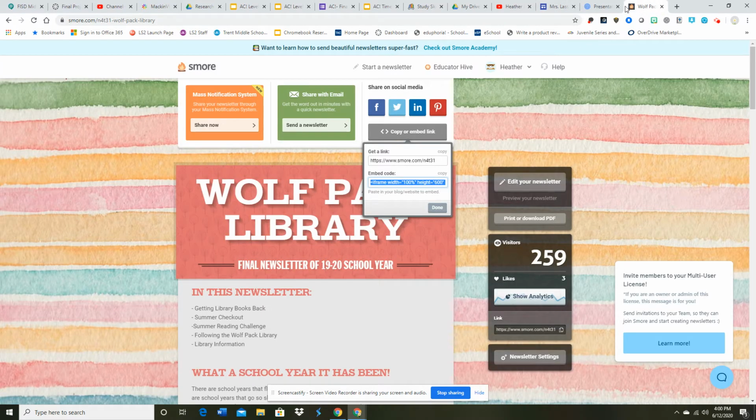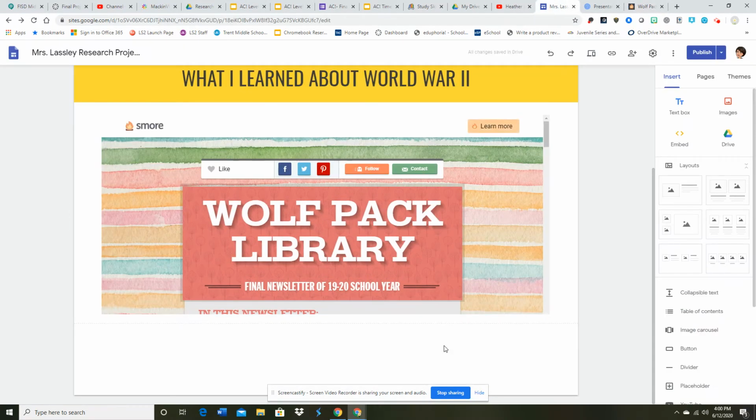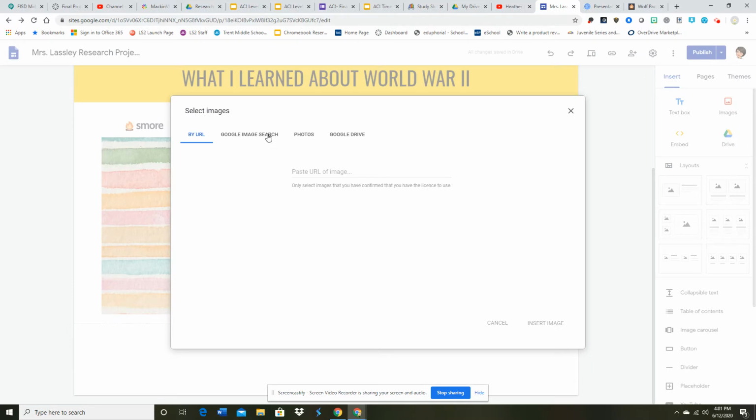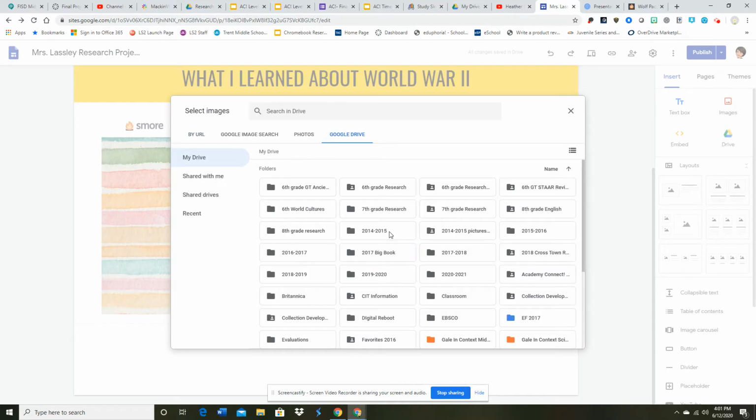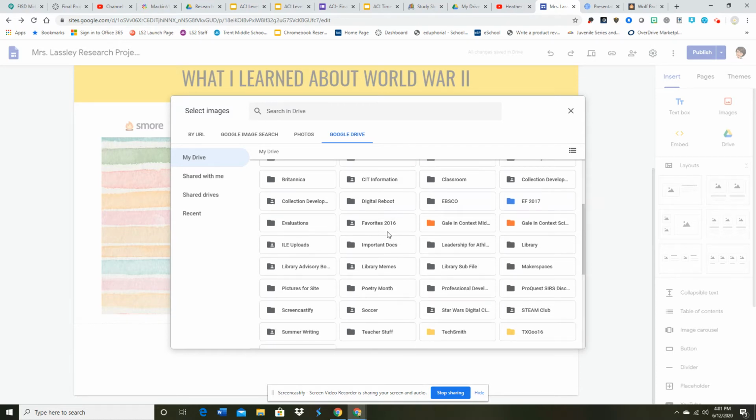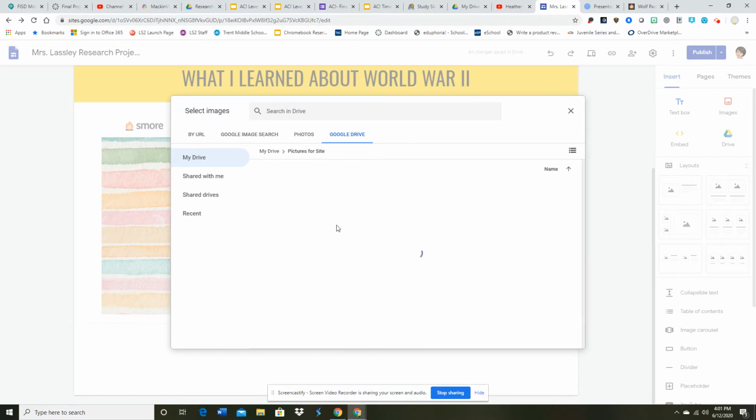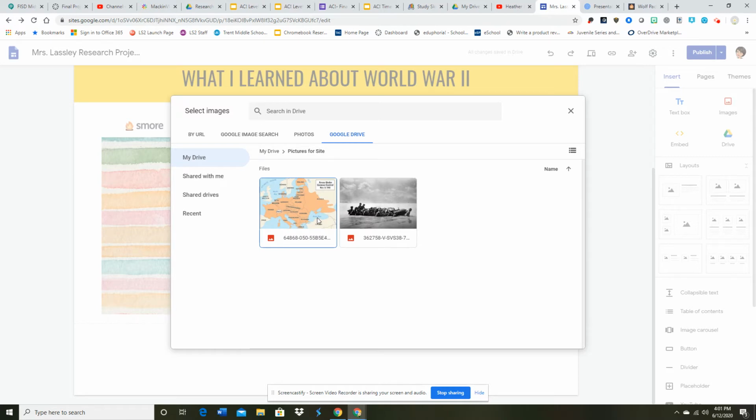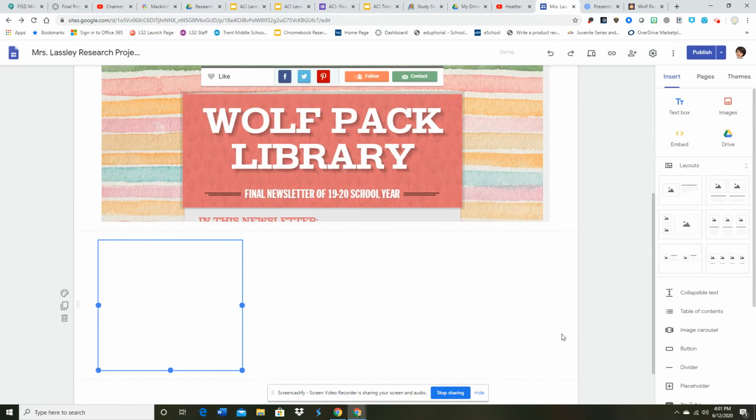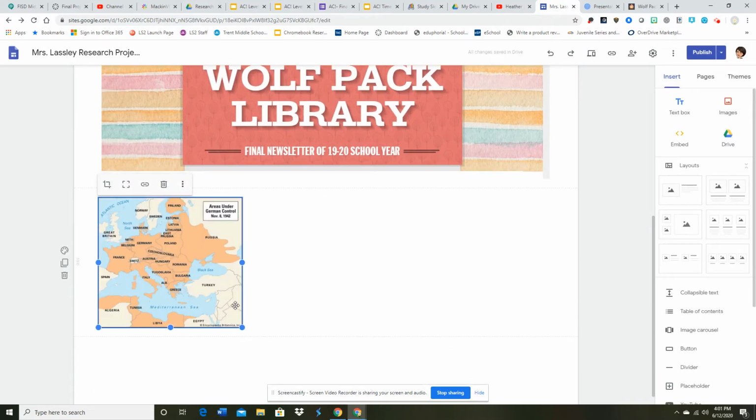Now, there's a couple of different ways on your Google site that you can do this. You can do it with add an image right here, or you can do an image carousel. If I want to add an image from here, I'm going to select my Google Drive, because I have them in my Google Photos, and then I'm going to go to pictures for sites, and it's going to show me the different ones I've done. Guys, remember, these are actual photos, so I'm just going to click there real quick and hit insert.